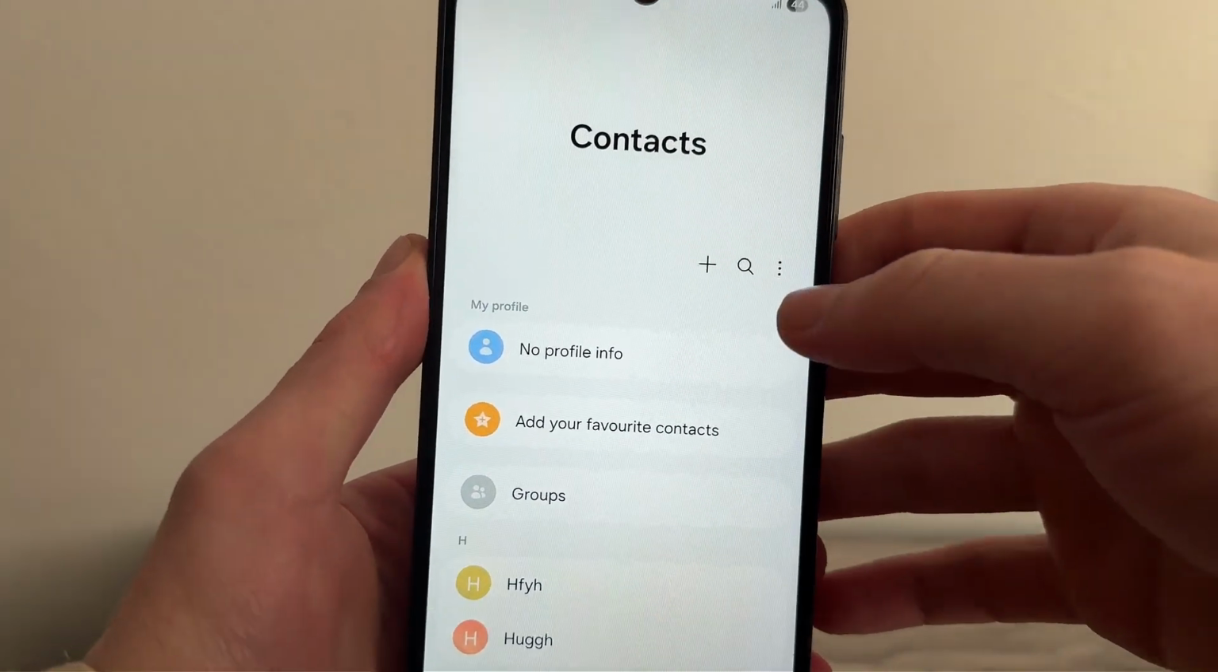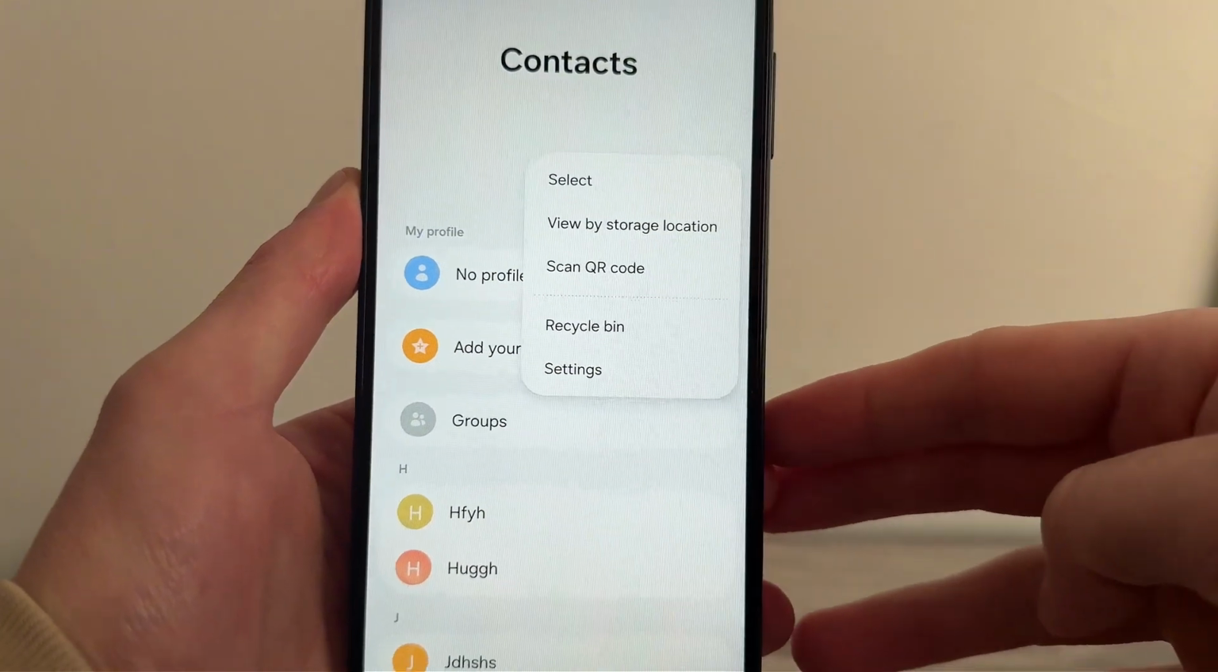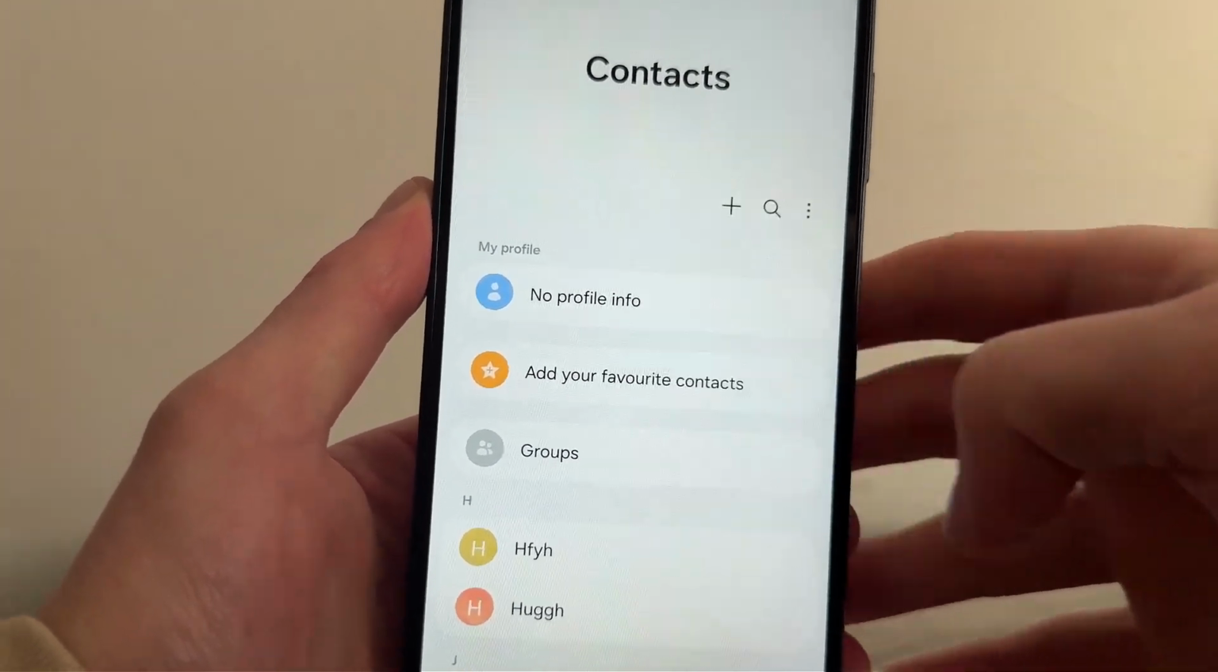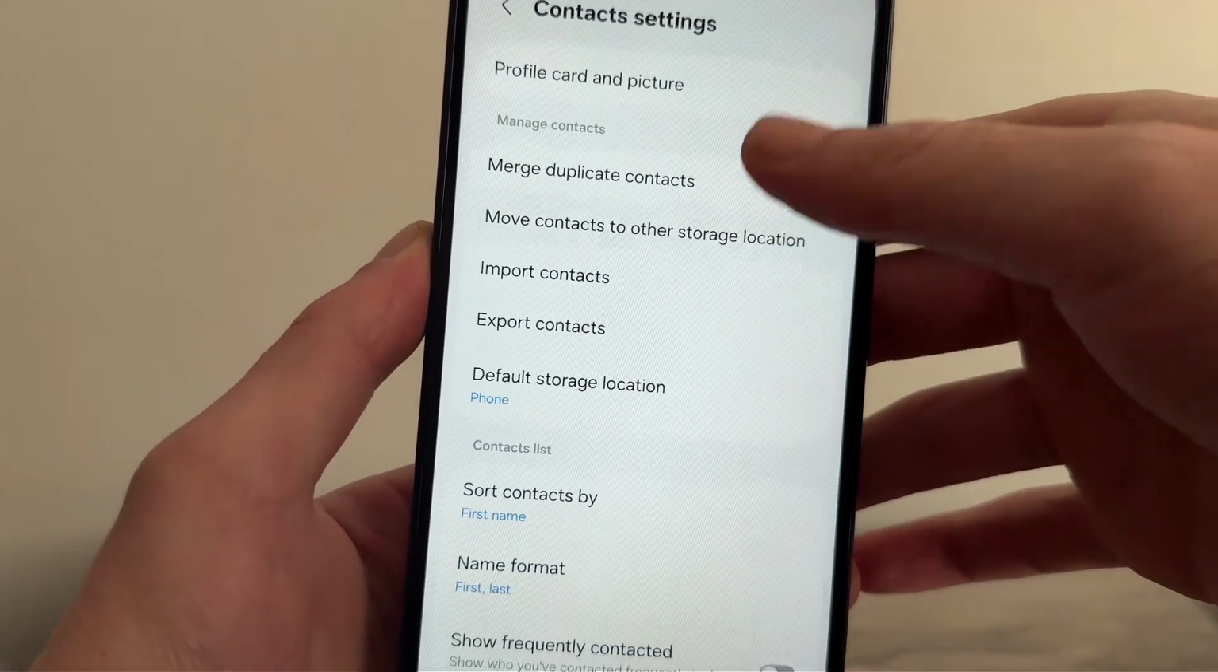and then click on the three vertical dots in the top right-hand side. You can then click on Settings, and click on Move Contacts to Other Storage Location.